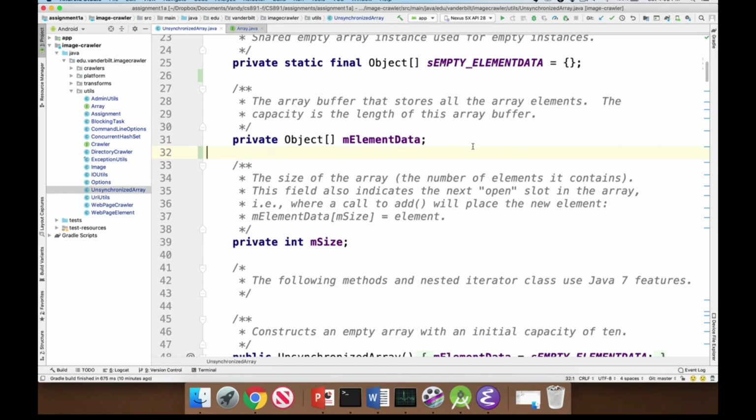The two key fields that are defined here are the mElementData field, which is an array of objects, and also the mSize field. mElementData is going to be a dynamically allocated array buffer that will store all the array elements. And the capacity of the unsynchronized array at any given point in time is the length of this array buffer.